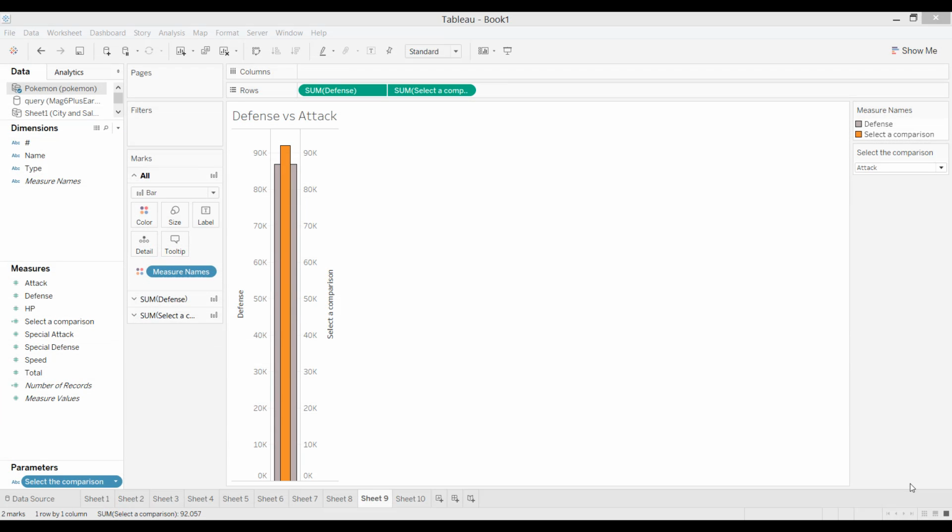Tableau 101, Using Parameters. So now I'm going to show you how to make a parameter.